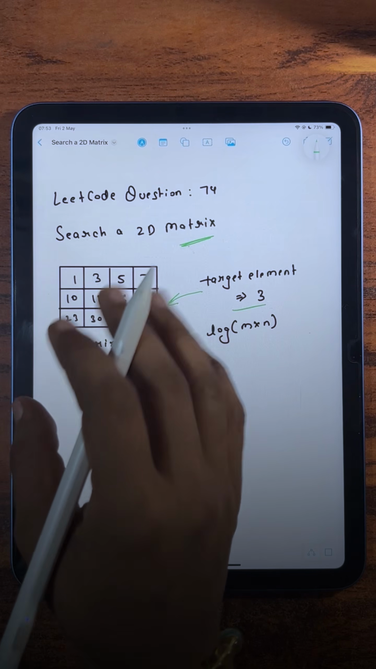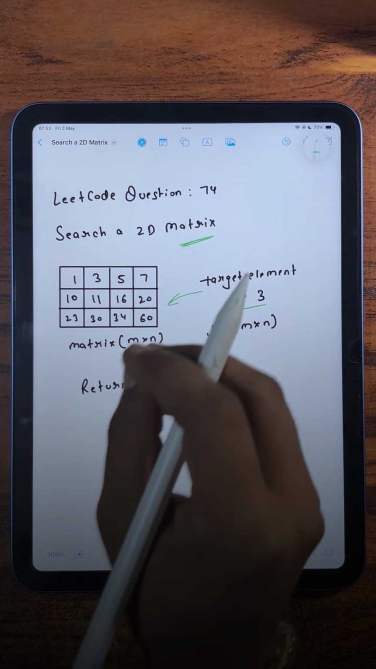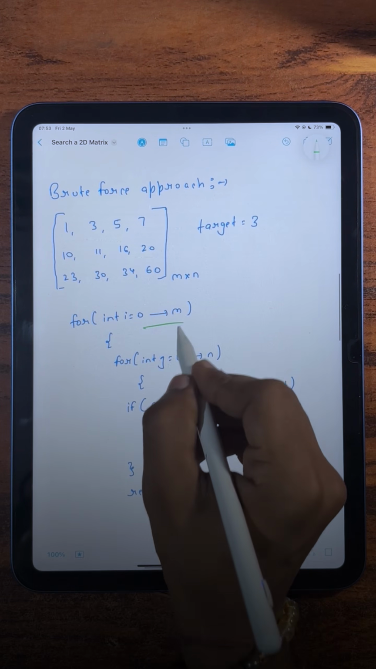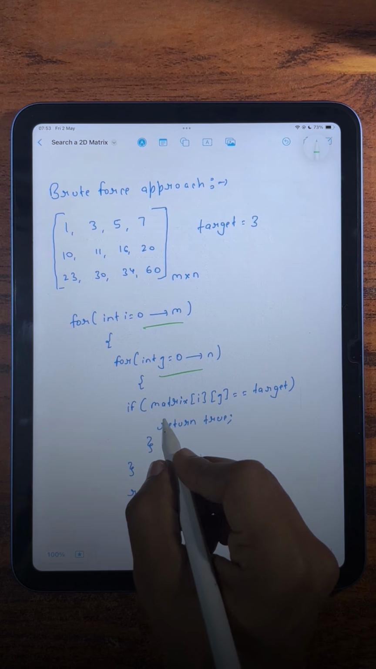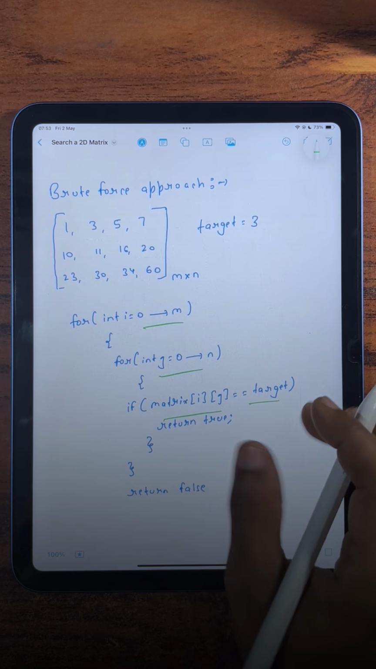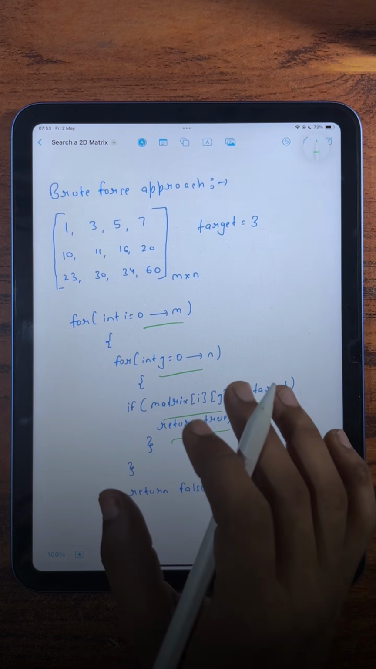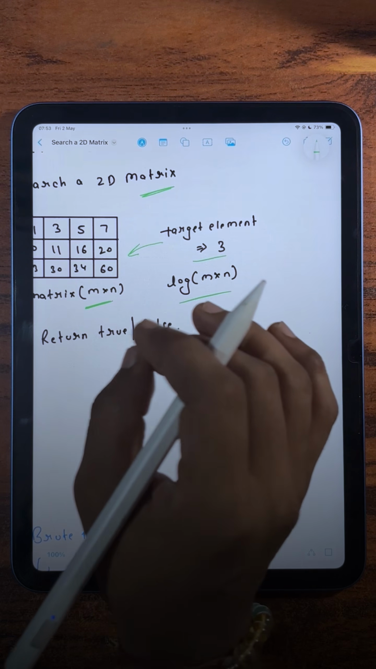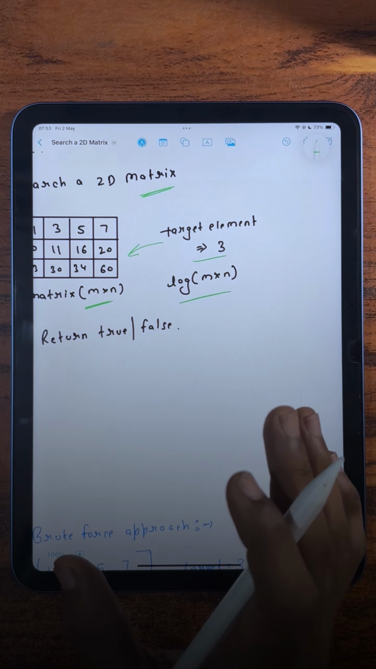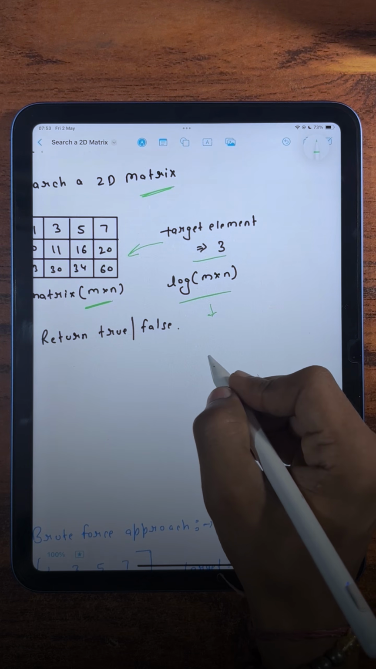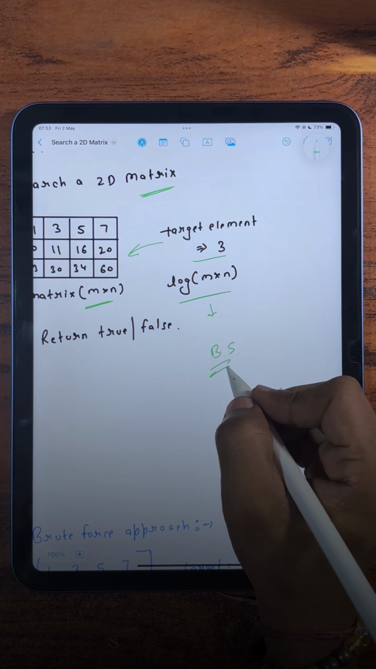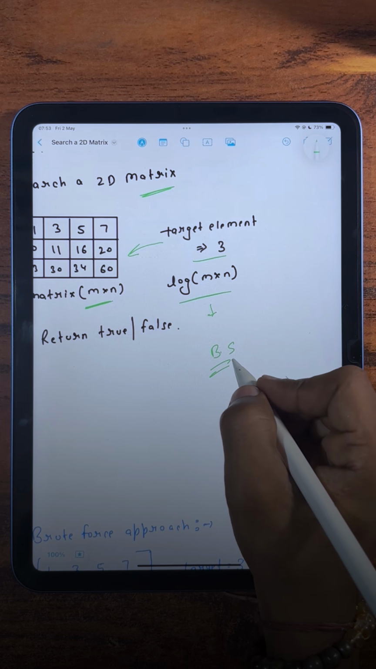Okay, so for this question, the very basic brute force approach that we can think of is to traverse the entire matrix like this and then keep on comparing the matrix elements with the target, and once we find it, we will simply return. But as it is mentioned in the question, we need to solve this in log m cross n time complexity. So for this particular reason, we will try to implement binary search here.